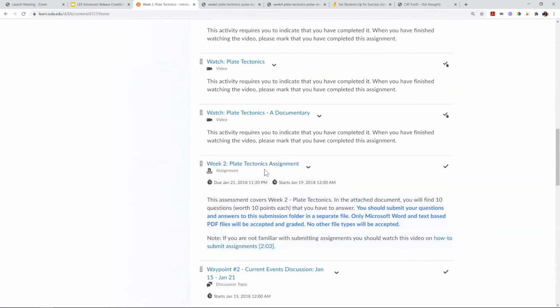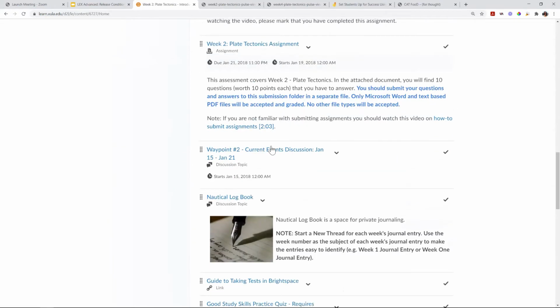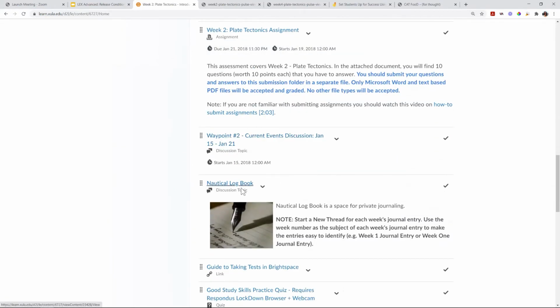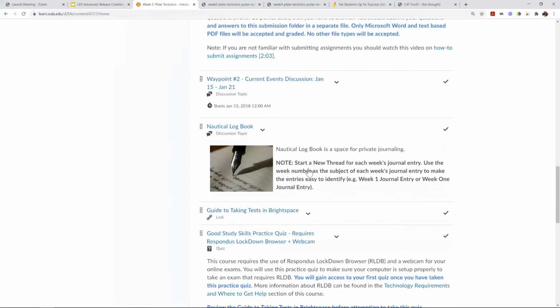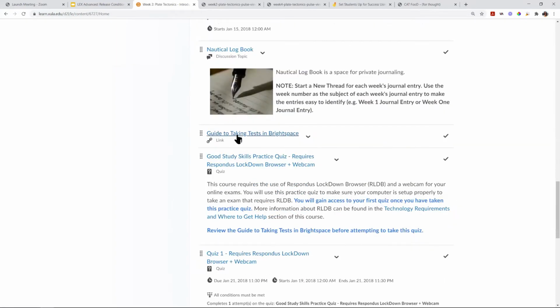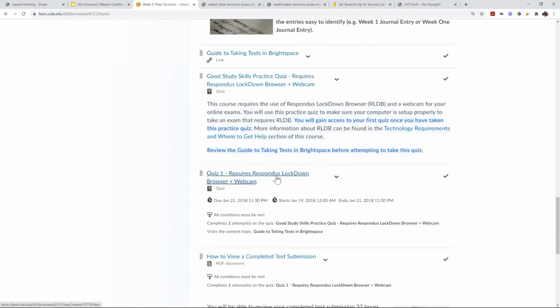There's an assignment that they need to submit to an assignment submission folder. There's a discussion they need to post to. This is a journal. And then there's a test for that week. There's a link here to this guide for taking tests in Brightspace. And then there is this practice quiz that they have to take before they will be able to gain access to the actual quiz. And then quiz 1 is the actual quiz that they would be taking.